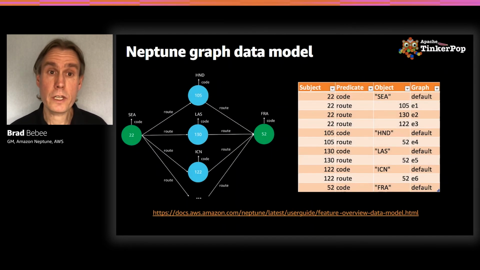How does this data look on disk? Neptune uses a quad data model to be able to represent its graph information. And the quads consist of a subject, predicate, object, and graph. So if you look at the table on the right, and you look at the first row, you'll see the subject is 22. That's the node ID.